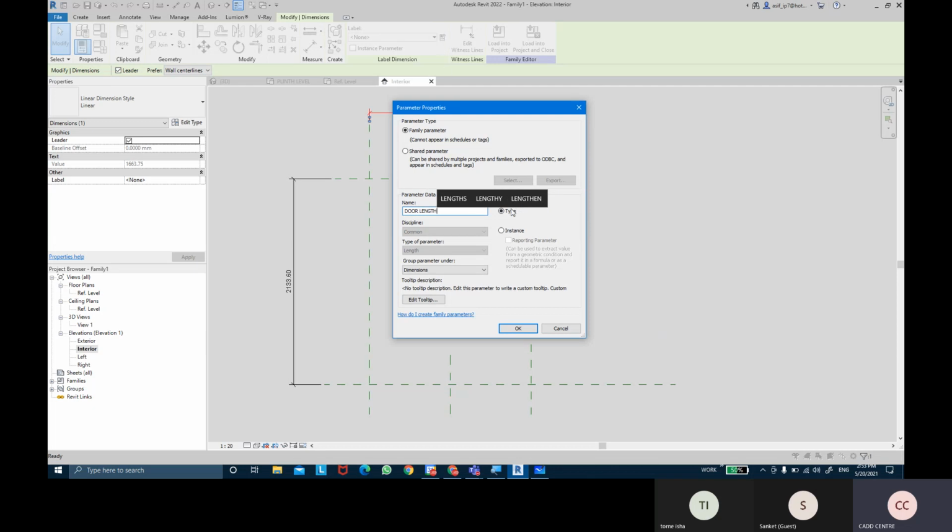This parameter would be an instance parameter plus a reporting parameter, because the door length will depend on the gridding spacing that you have kept in your project. The grid space can vary. It can be 2 meter, 1 meter, 0.90 meter, or 0.80 meter, whatever length spacing grids you have used. So that's why we're going to keep it as an instance and reporting parameter.